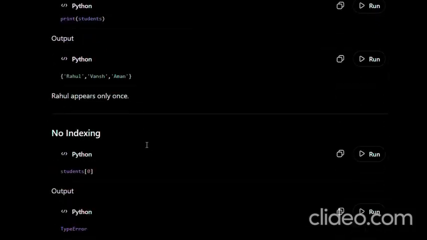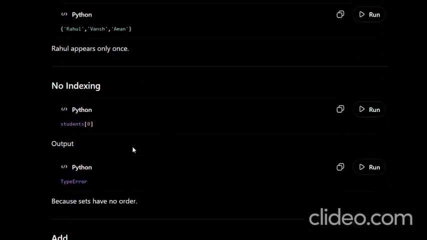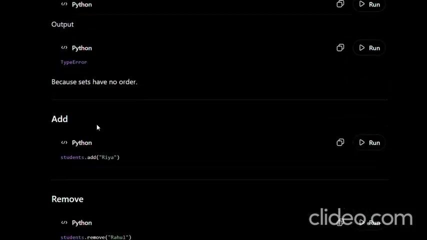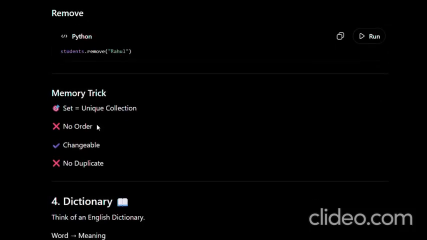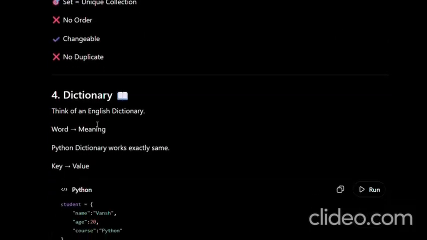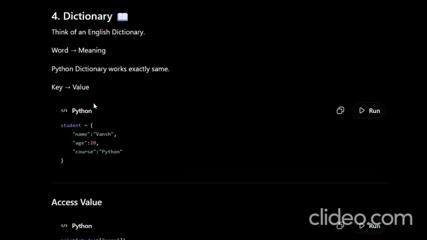Make sure you try some theory-based questions so that you can understand how this type, how set is working, or what a set is. Let's move to the next topic. So the next topic is dictionary. We have already done it, but let's revise it again.